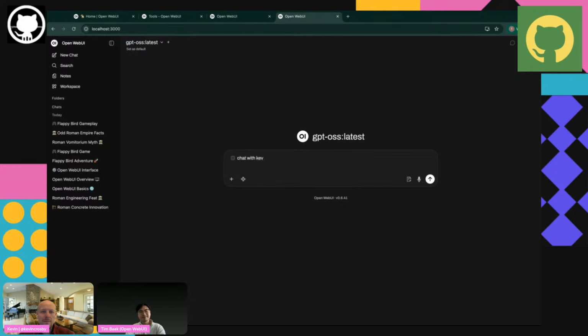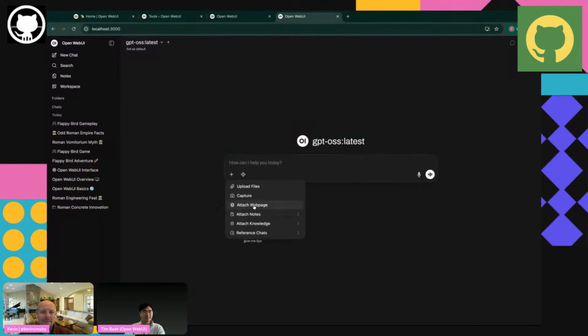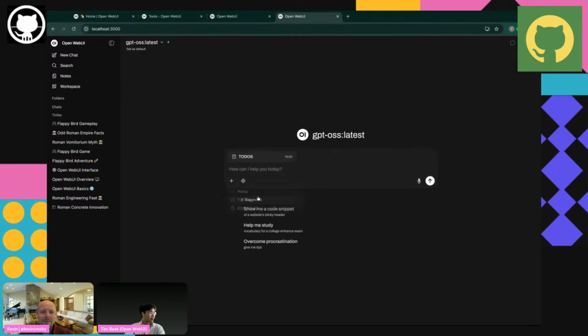Kevin, and what else? GitHub is great. Download Open WebUI, and then you can just click on this and then create note. So you can call this a to-do, to-dos. Let's just call it to-dos. And one thing you can do is you can actually reference notes from the chat.